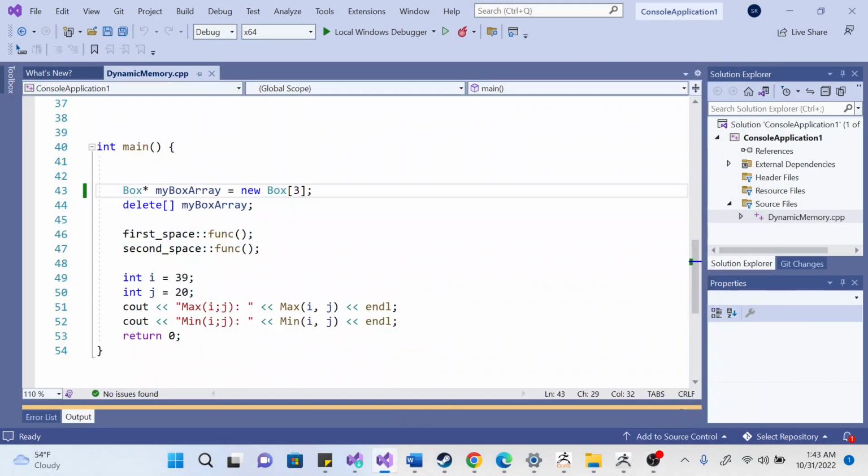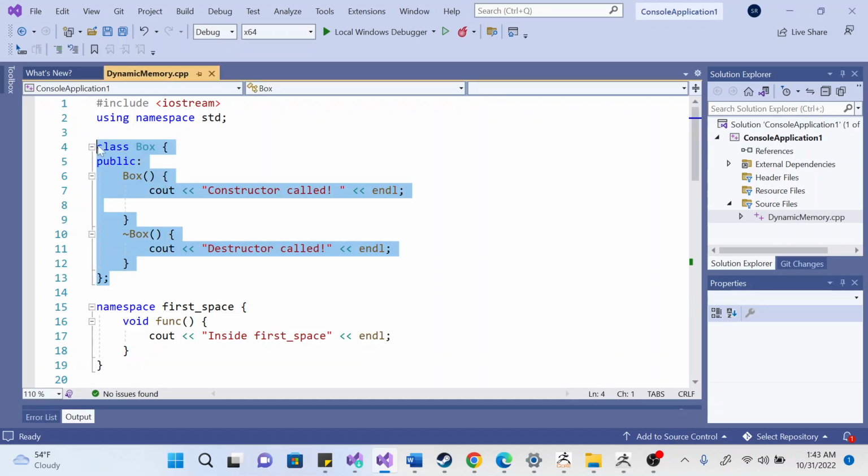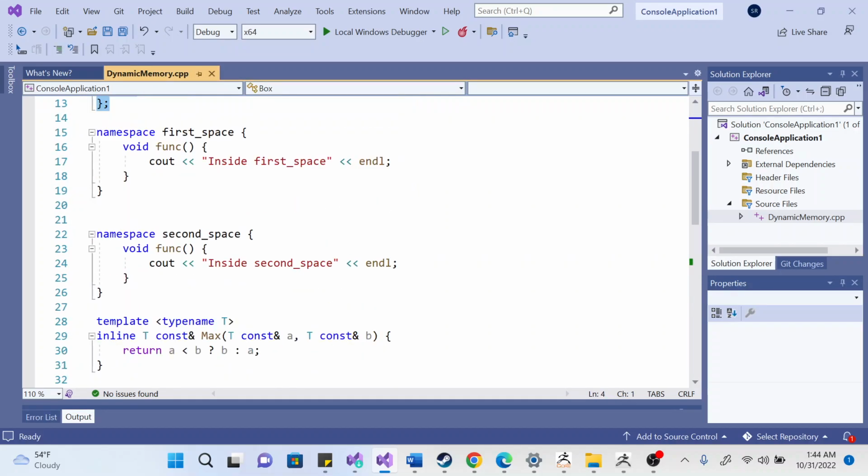Okay, the next concept is about namespace. So earlier we talked about class. Now we're going to talk about namespace. You've noticed that in line 15 and 22, we have two different types of namespace, and each has a different label, first space and second space.